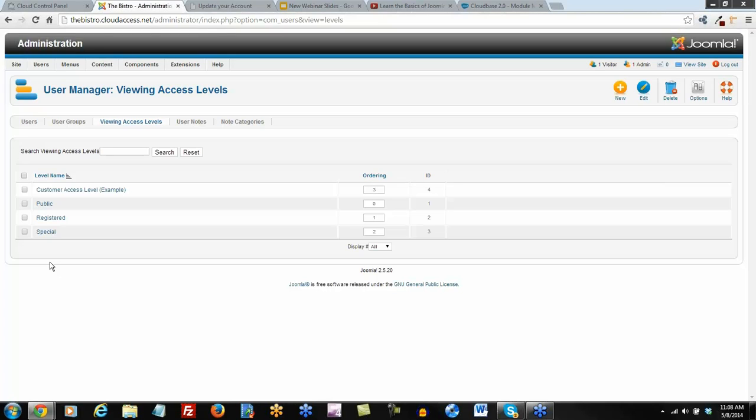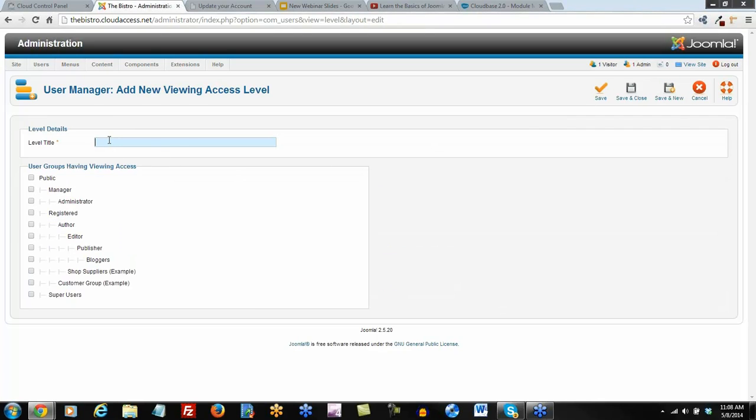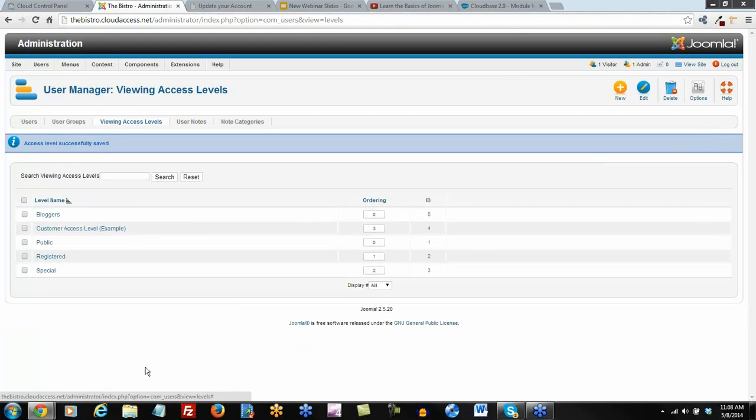So we want to create a new access level. Click on New, and let's go ahead and title this one Bloggers. And then down below, which group do we want to have access to this access level? Well, it's just our bloggers. Okay, so we'll save and close. So our bloggers group now has access to our bloggers access level.